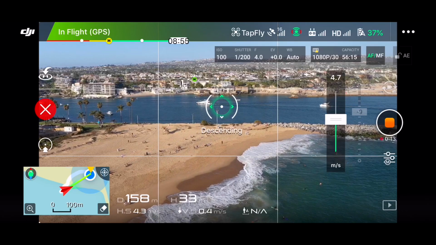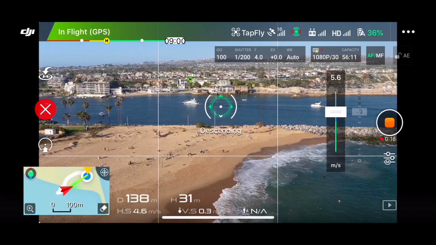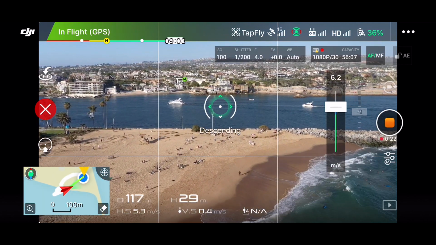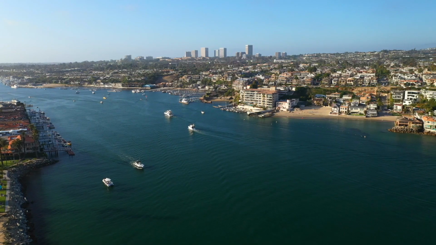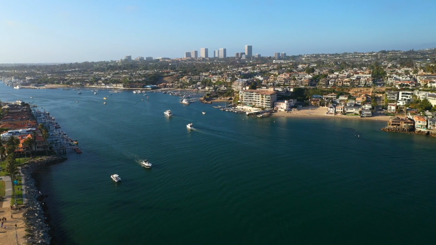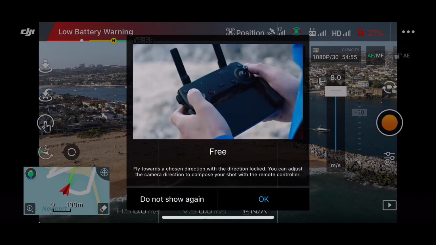There are 3 sub-modes for TapFly: forward, backward, and free. In forward mode, it's pretty self-explanatory. The drone will fly towards the subject that you selected while sensing obstacles around it. In backward mode, the drone will fly in the opposite direction of the target while sensing obstacles. In free mode, the drone will fly towards the subject, but you can use the remote to maneuver the orientation of the drone.